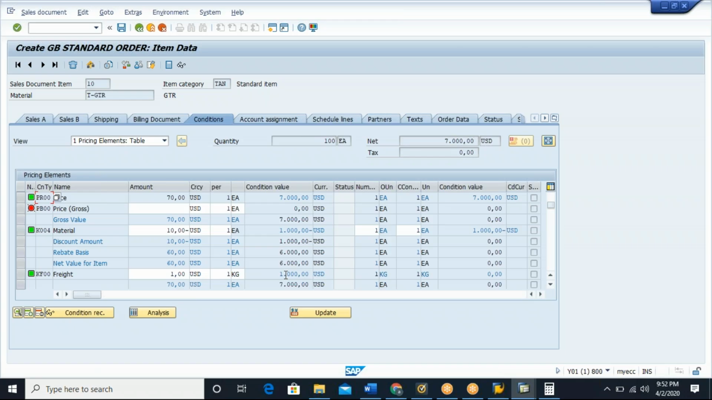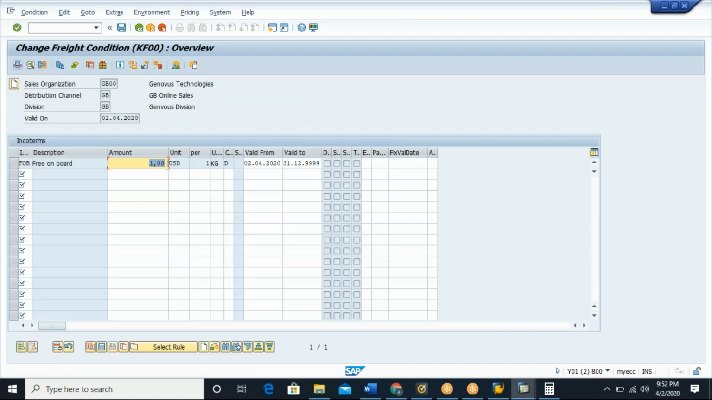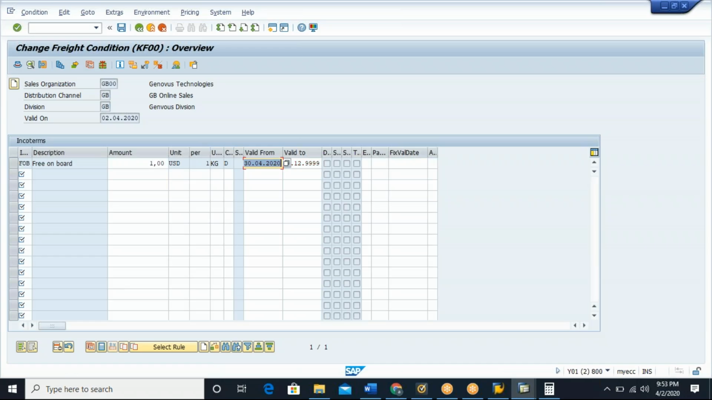And I wanted to do one more thing. I wanted to demonstrate one more scenario. Okay. I wanted to change this pricing. What is this? Freight. So I wanted to put valid from April 30th. April 30th. So that means what?